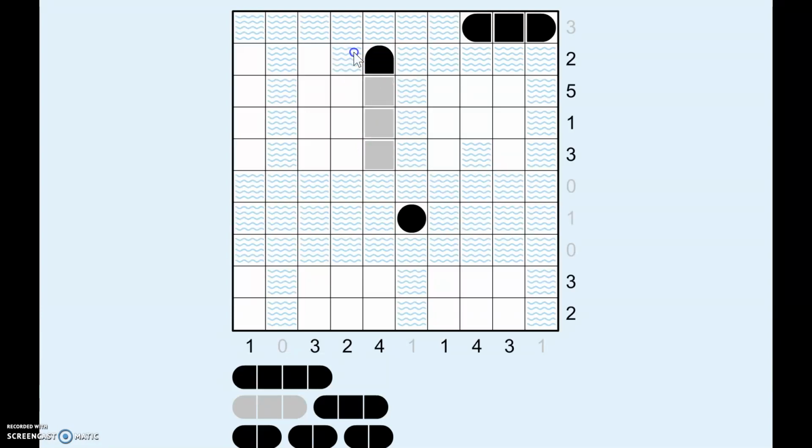Fill in the spaces around it with water. Notice that it's turned gray because we've put that ship on the board. Notice now this column's done. And this row is done.